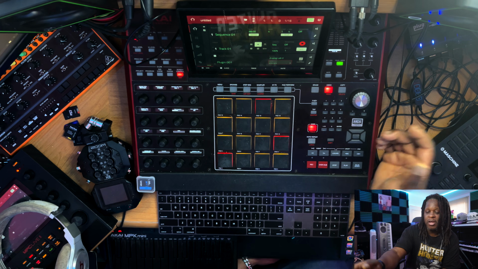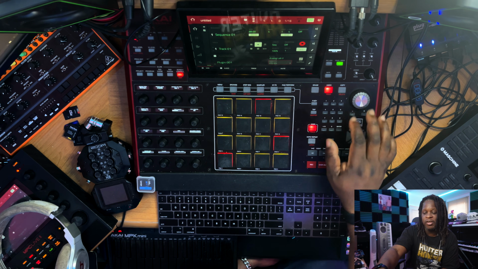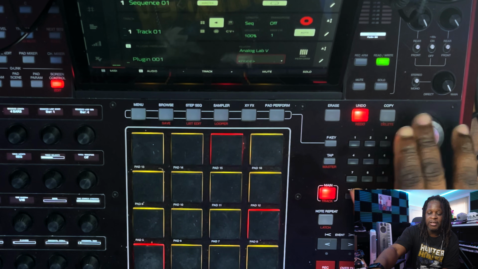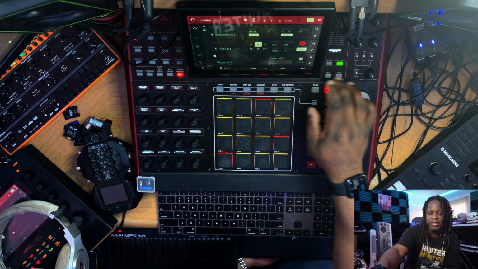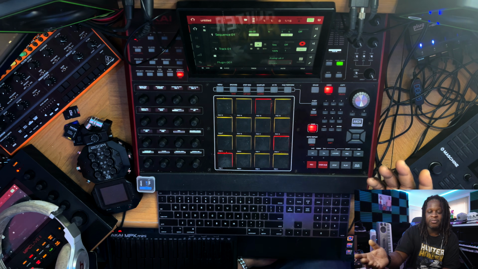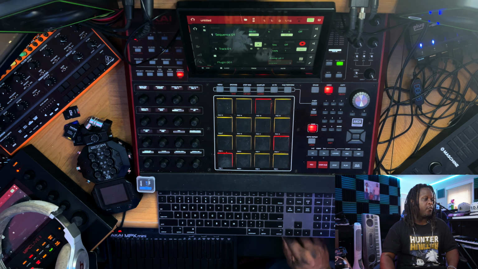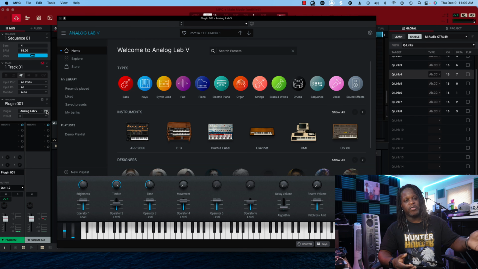So I'll go to the preset location, which is directly under Analog Lab 5 on the MPC. And as I turn the jog wheel, nothing's happening. So you cannot change the presets using the MPC. It's a bit of a frustration. So that forces you to open up the software on the screen and then use that to browse through your presets.